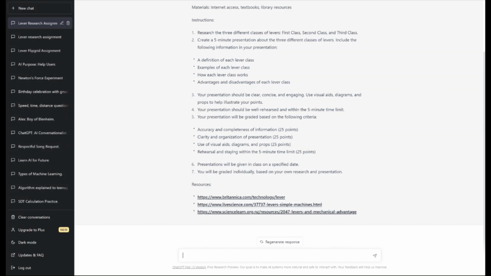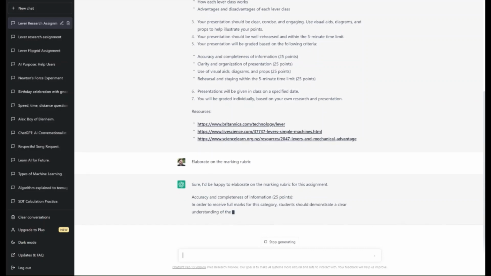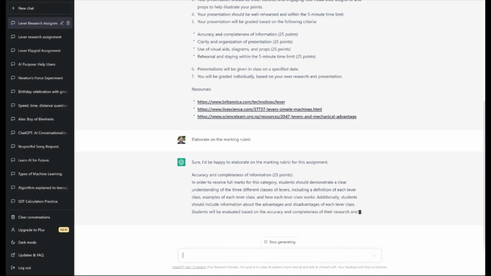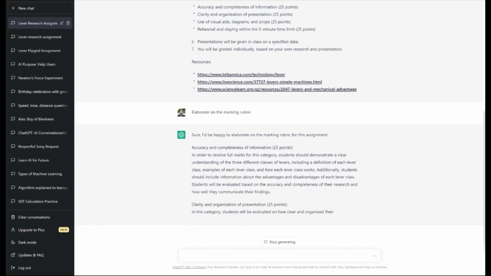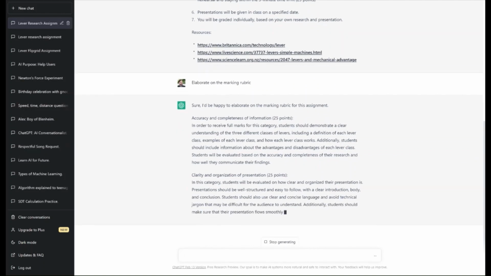Another thing you can do is elaborate on the marking rubric for the students. So you can elaborate on the marking rubric, and you can see that it's sure to do that, and there we go. It can actually give you more depth of what's required for each part of the assignment. That also helps the students in their understanding.